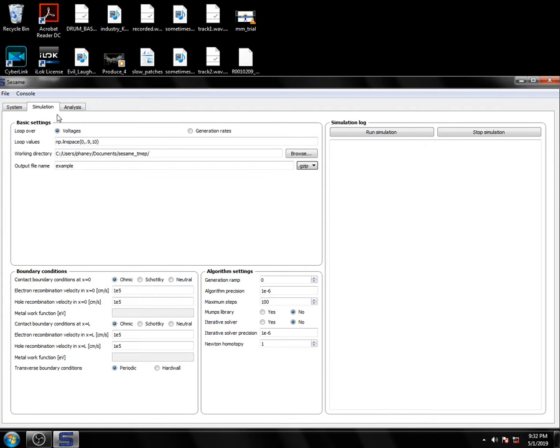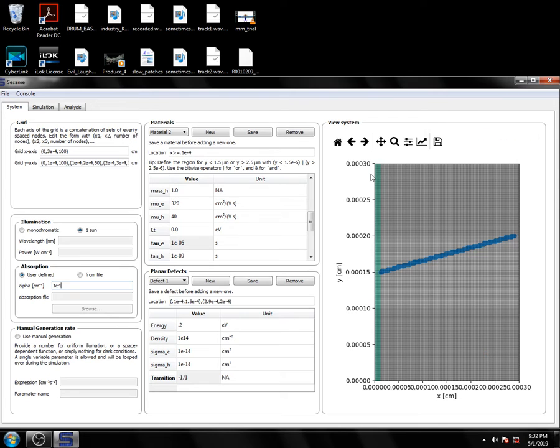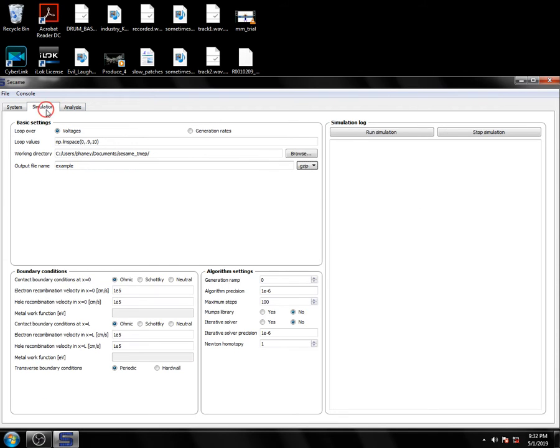Now here are the boundary conditions. If we go back to the system, the way that this is constructed is that on the left-hand side and on the right-hand side, these are electrical contacts, whereas on the top and bottom, these can either be hard wall boundary conditions or periodic boundary conditions. And all these boundary conditions are specified in this box here.